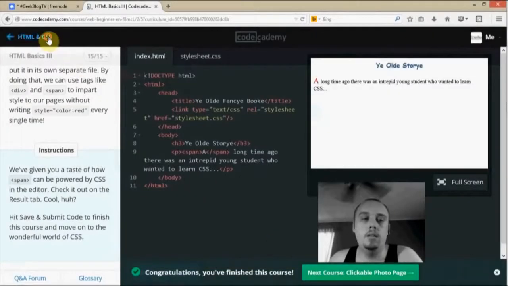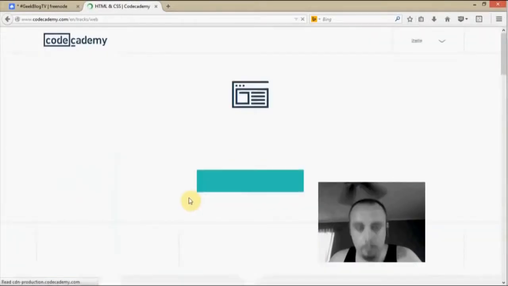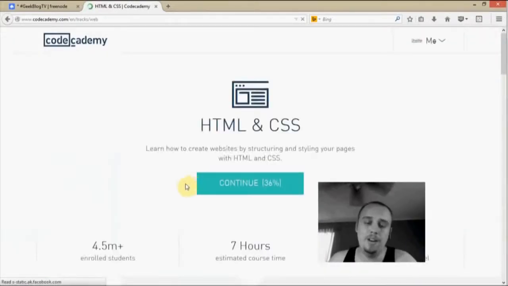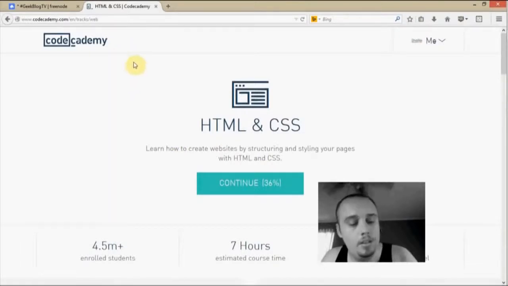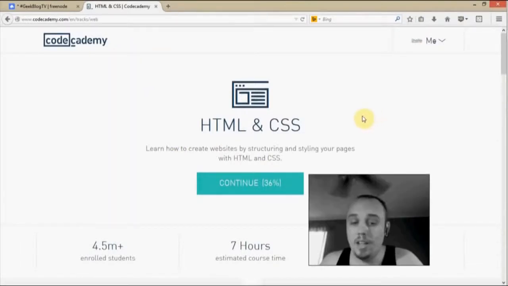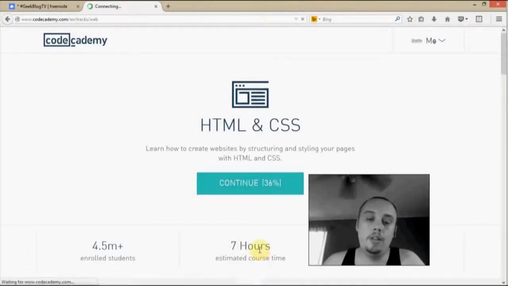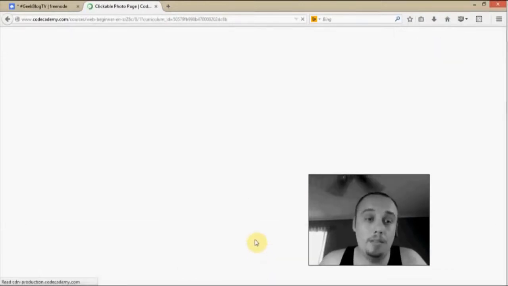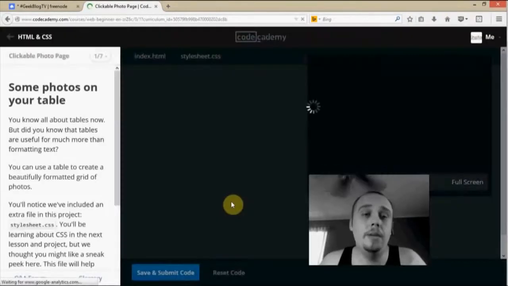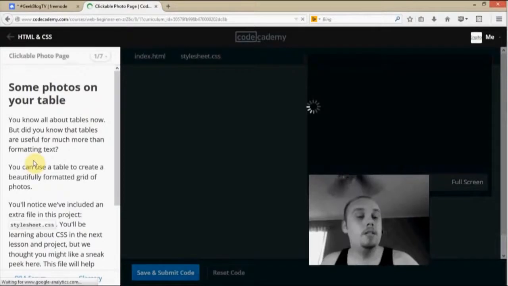Hit close. Let's go back to the front page, see where we are. Hopefully 35 or more. 36. Yes. All right. We are so close. See you guys in the next. I'm determined to get this one done in less than 7 hours. I think that 7 hours is bullshit. Continue 36%. We're really going to blast through this one. I don't care how long it is. It's going to be a quick one. 1 out of 7. Let's do this.